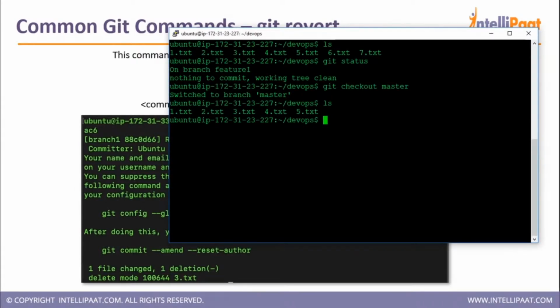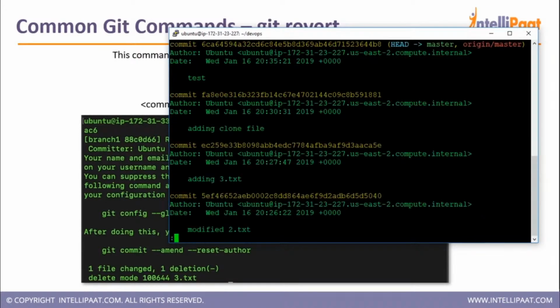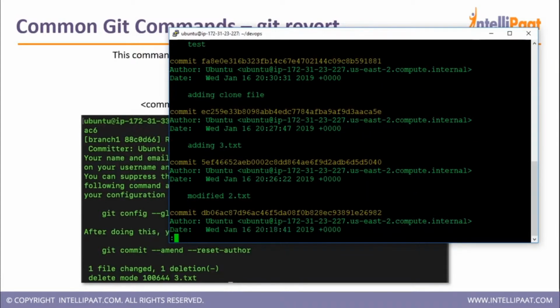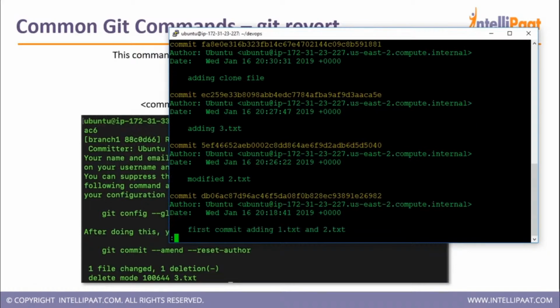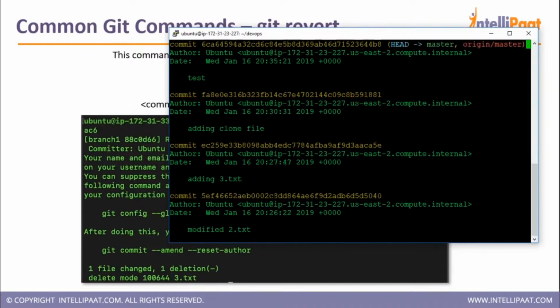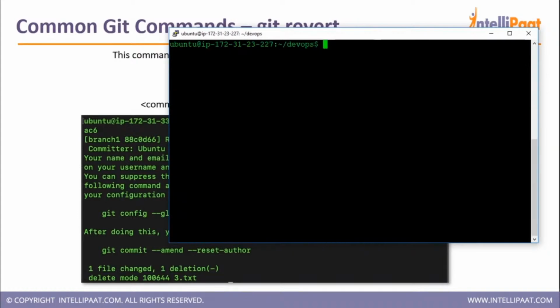Okay, so what I'll do is a git log, and I have all these commits over here, right? I want to go back to my first commit, where I just had my 1.txt and 2.txt. So all I have to do is copy this commit ID. I'll clear the screen, I'll do a git revert, and I'll paste that commit ID and hit enter.